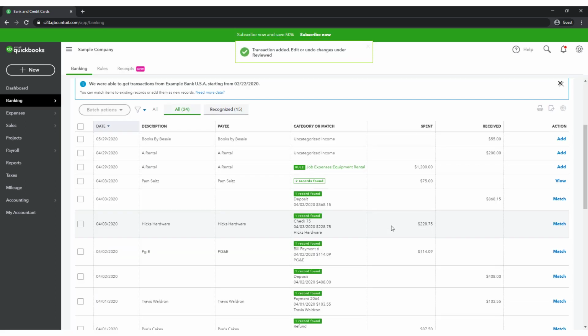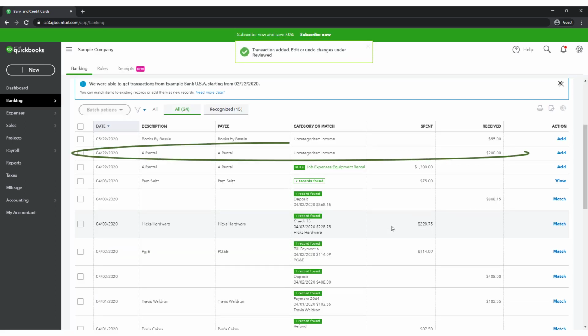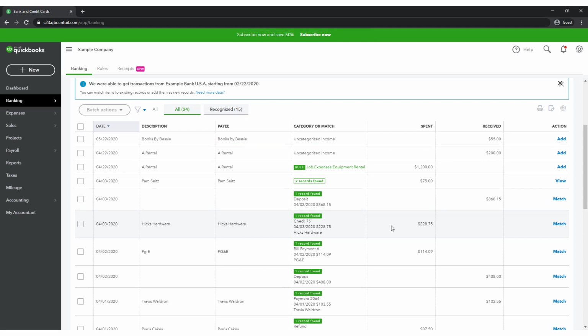Notice that the $200 income I received from A rental did not get flagged by my rule because my rule was only created for money going out, not money coming in. I would need to create another rule to cover incoming money, such as refunds related to A rental.